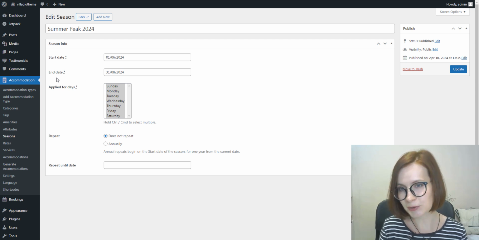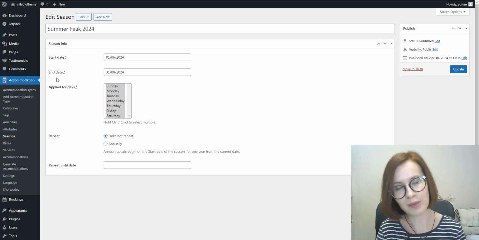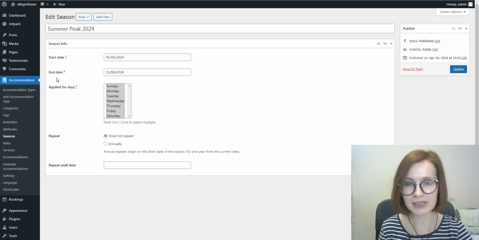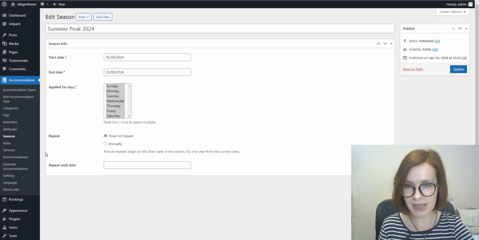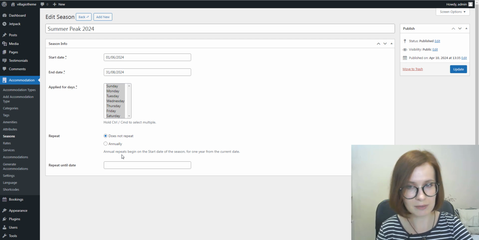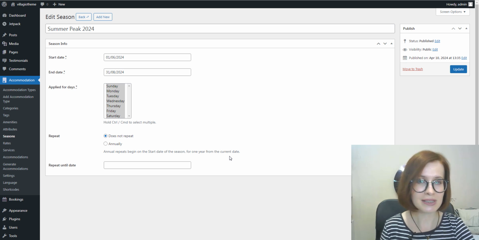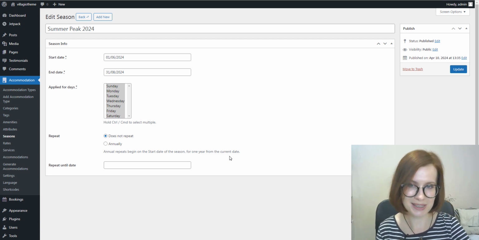So don't delete your old seasons, even if you think you don't need them anymore. You need them for better records of your past bookings without gaps or omissions. As you see now, we have here such parameters as repeat and repeat until date. In the repeat section, I choose the annually option to make it automatically repeatable for the next year. Note that annual repeats start on the season's start date and continue for 1 year from the current date.